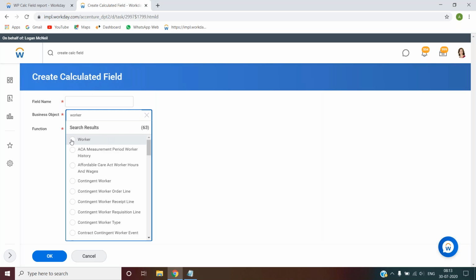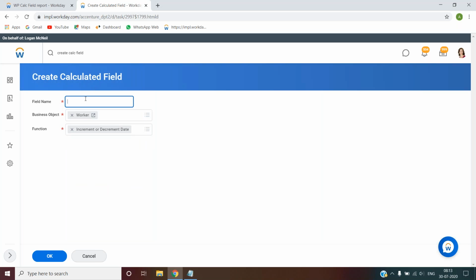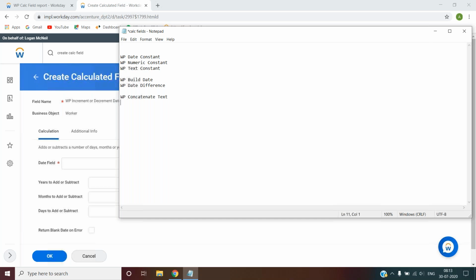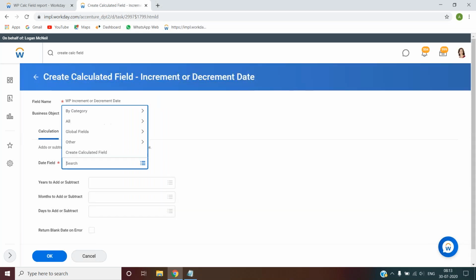Worker. We have just taken one example of hire. There could be different usages, as I told. Click OK. I'm just doing 2 or 3 calc fields at a time so that we save time. Otherwise, we need to run every single time. So what is the source field? Here you want to increment the days, increment the months or years, whatever you want to do, or decrement in the same way. Hire date is the field that I want to do.